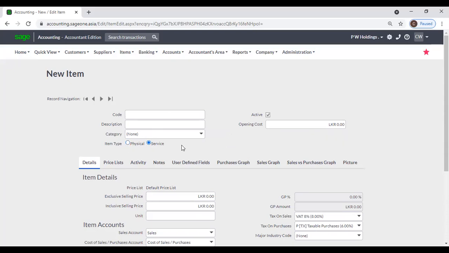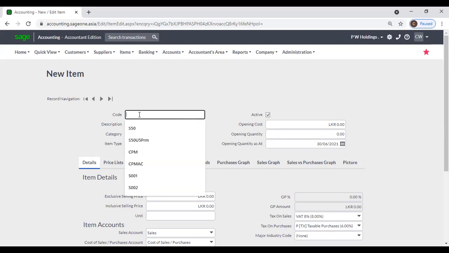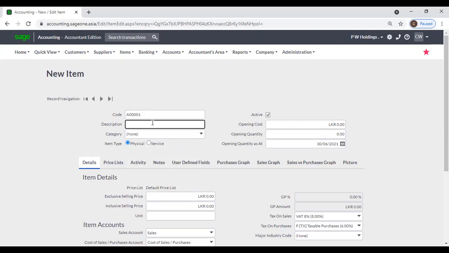Then service items. Assume you are running a consultancy company. You are providing accounting services or auditing services. Those are services. And if you want to create items for those services, you can select this service item type. Right. Now, you can create items by entering code, and you can enter item description.